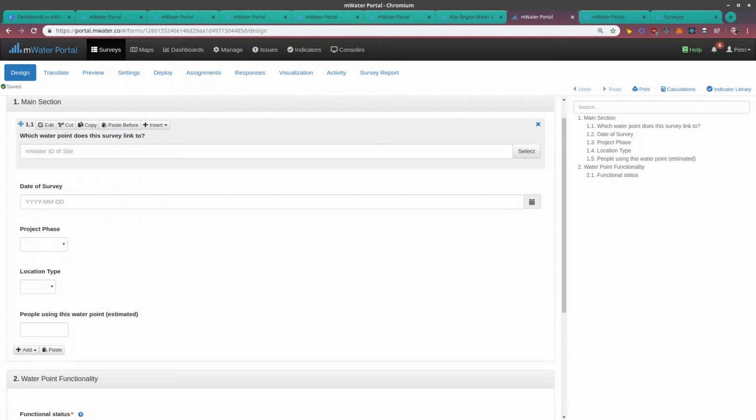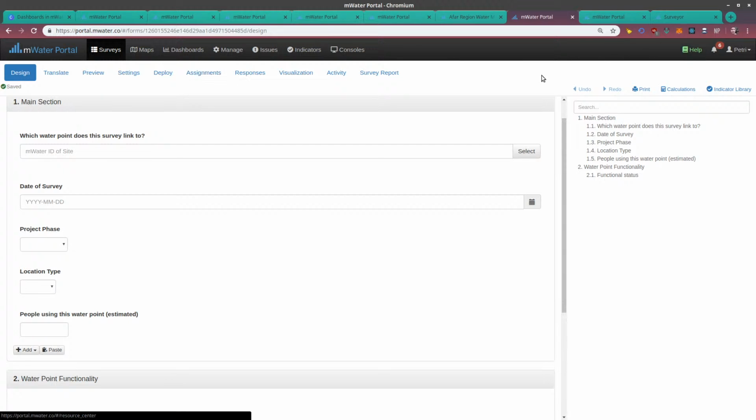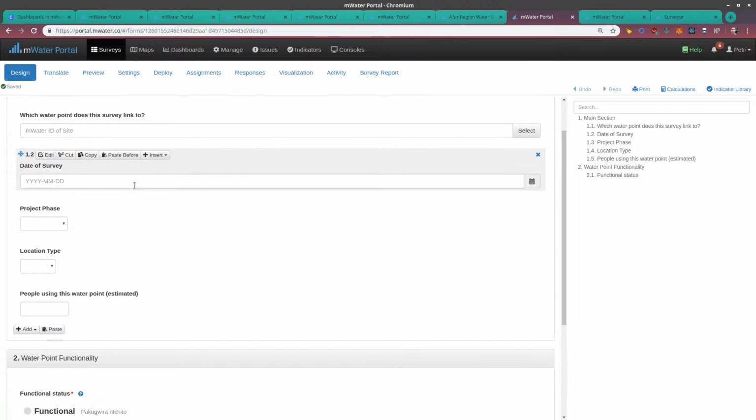And that's amazing when I want to see development over time. So we're not trying to let these different responses float in the air. They're actually linked together and the system understands it by this site link question. If you want to learn more about sites, go look at our resource center and the articles about how sites work in mWater. The next field I have is the date of the survey.